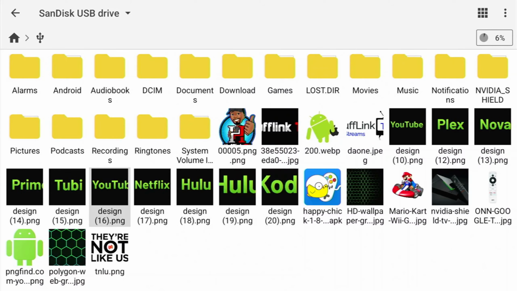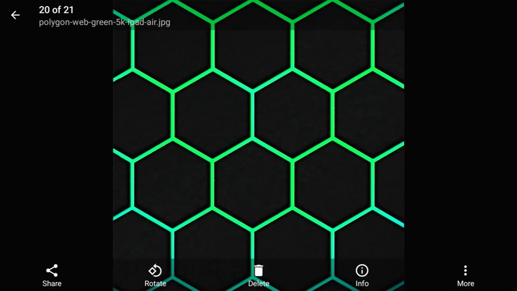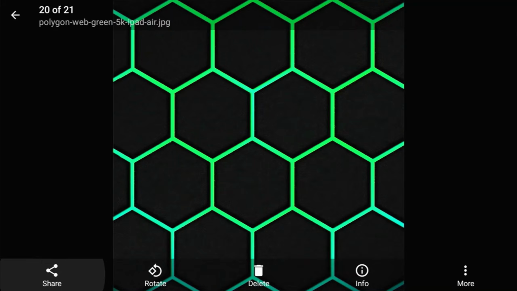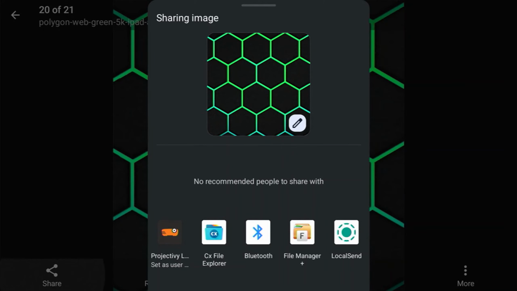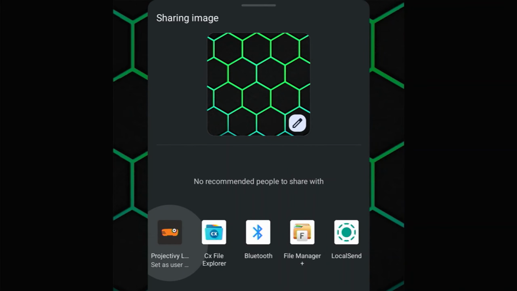Right here, that is the background that we're using right now. Now, this one is different. It kind of overstepped, but it grew on me and I liked it. So I'm going to choose that. And once you have the picture right there, family, remember we're in the CX File Explorer where it says share right there. Click that share. And you see the projectivity. Watch this.